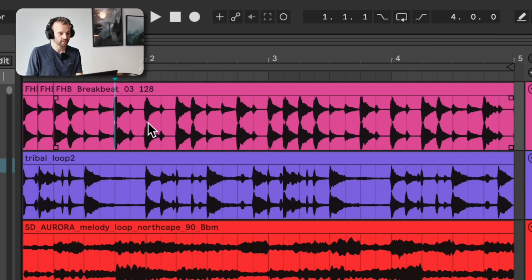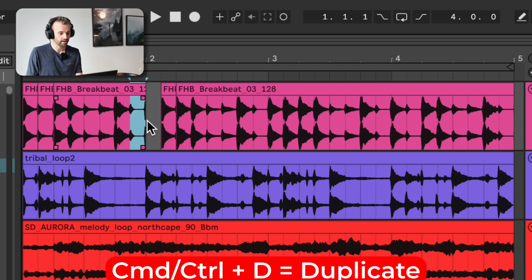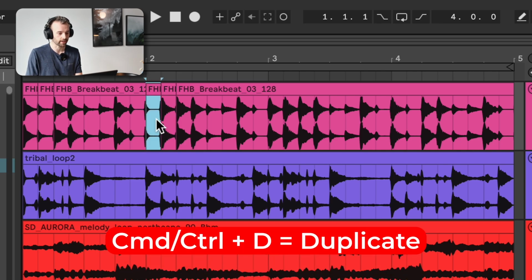So I might want to move this kick drum here, so I could just select this, click and drag, and now I've moved that kick drum at the start of this second bar to just being on the offbeat, but we need to replace it with something. So let's get this hi-hat here, select that area and press Command or Control and D to duplicate that selection.